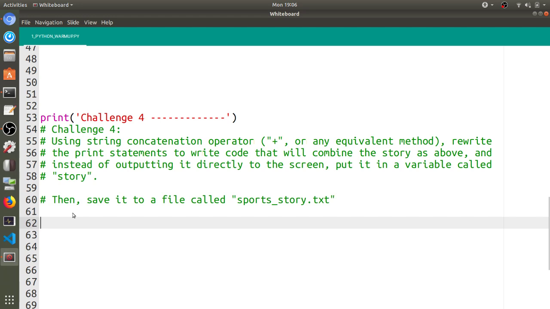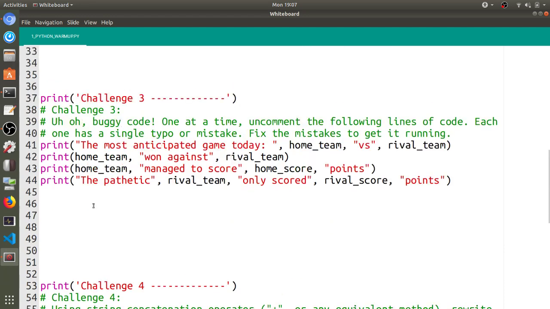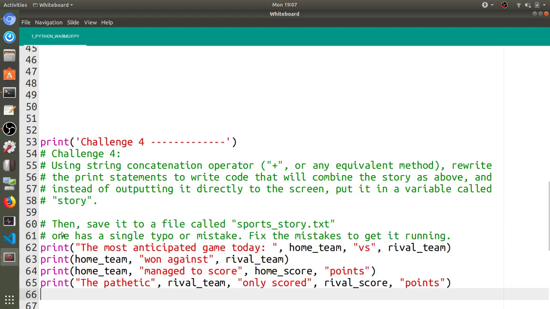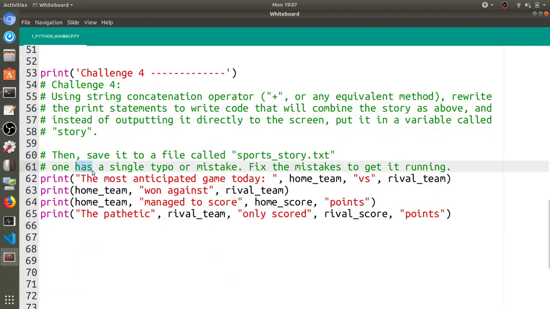So I'm going to do challenge 4 now. Using the string concatenation operator, that's called, also known as plus, rewrite the print statements to write code that will combine the story as above, and instead of outputting it directly to the screen, put it in a variable called story. So we're going to take the code from here, and we're going to rewrite it. Instead of using print, we're going to put it inside a variable.